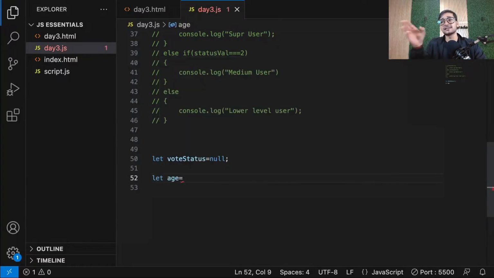Now in future, guys, this data can come from the user. So don't worry, I'll teach you how to take input from the user. But for now, we don't have any option. So I'll simply mention it like this. Let's say 16.